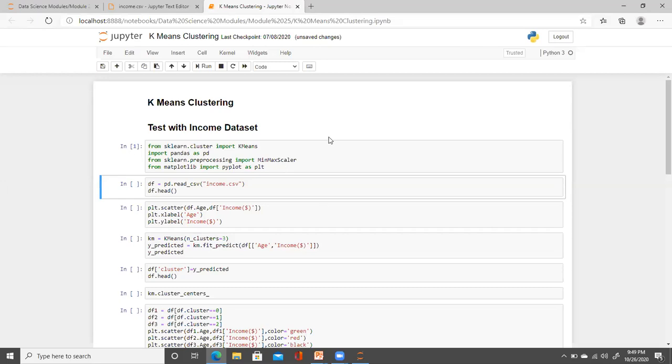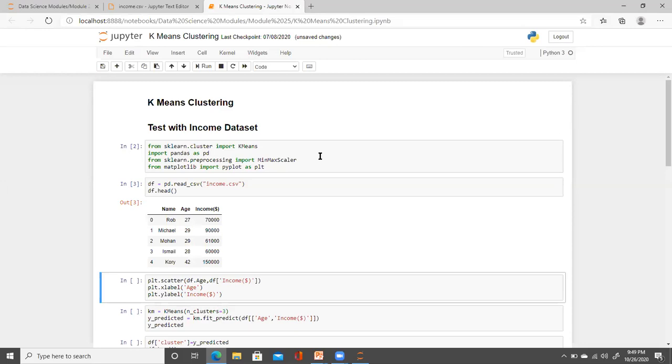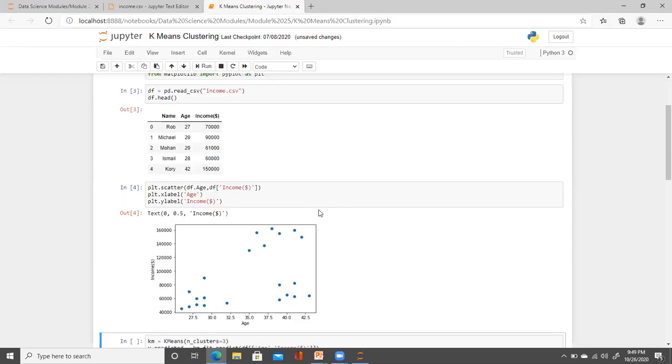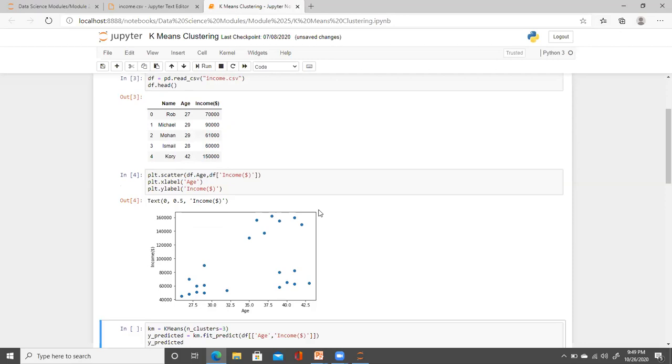Now we are going to run this program on Jupyter Notebook, and as you can see, I have imported all of the required libraries. I'm loading the dataset and plotting the income and age information on a graph. Now you can see that all of the information is in blue color.